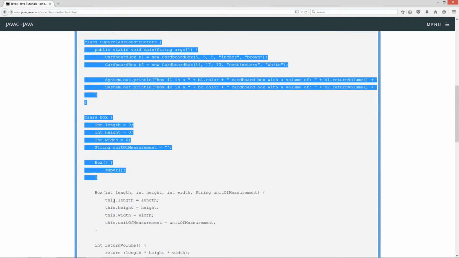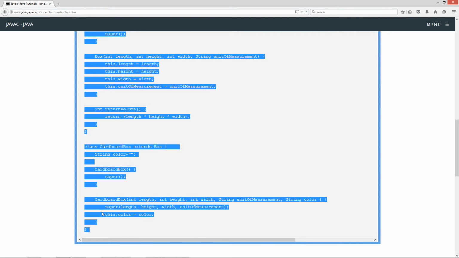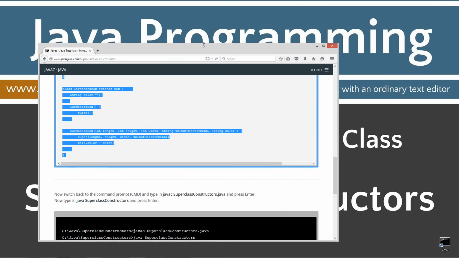Come down here, I'm going to highlight all this stuff. Hit Control C to copy or right click and select copy. Move the browser off screen.